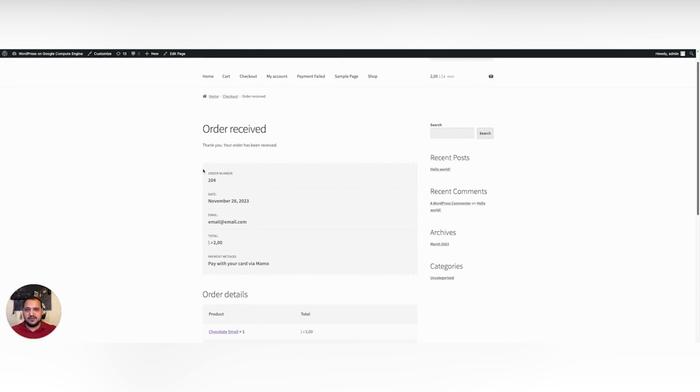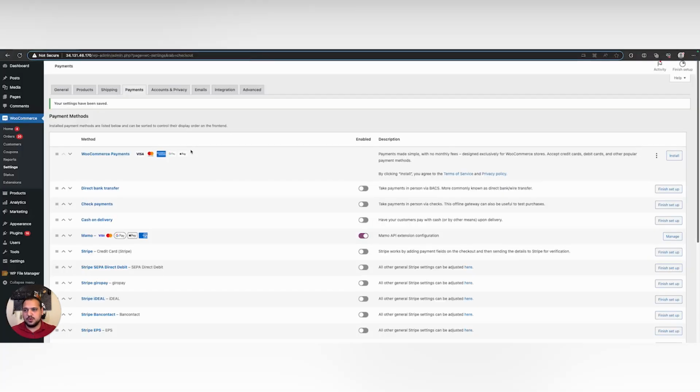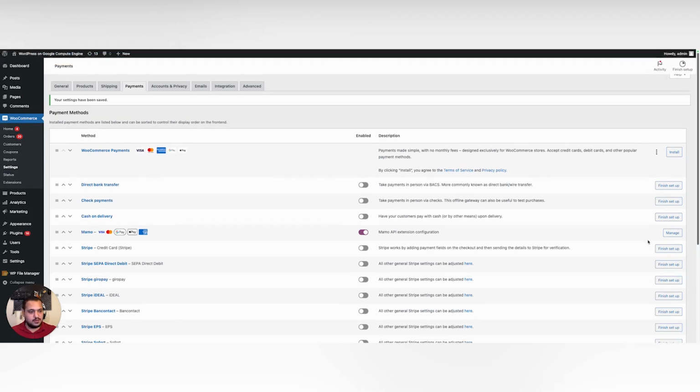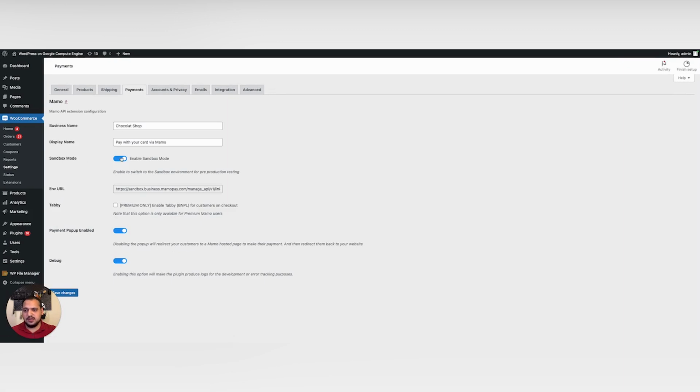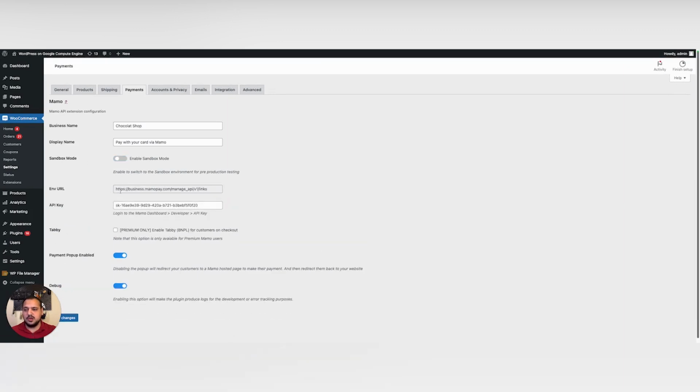Now that I have everything set up on Sandbox, I'm good to go, and I can simply switch back to live. I do so by going to Manage, and I enable my live mode. When you want to enable your live mode, you need to enter your API key right here.